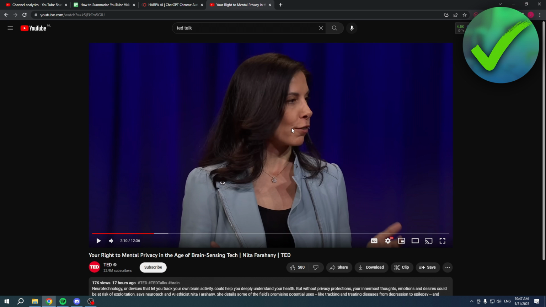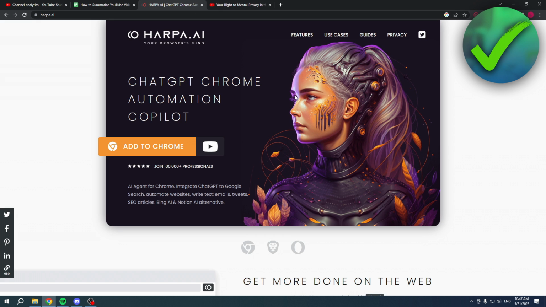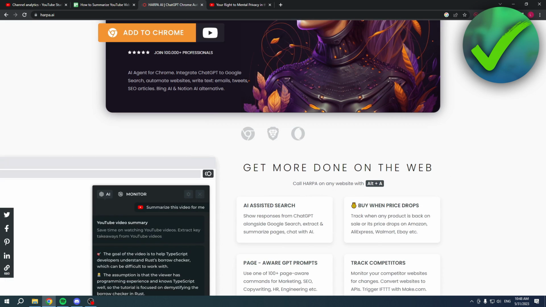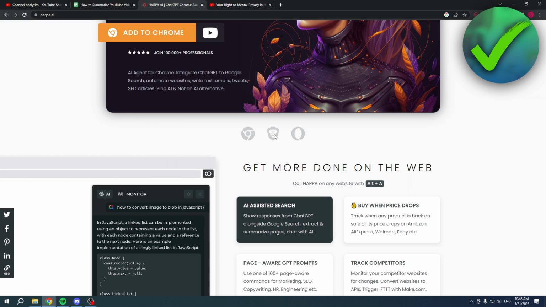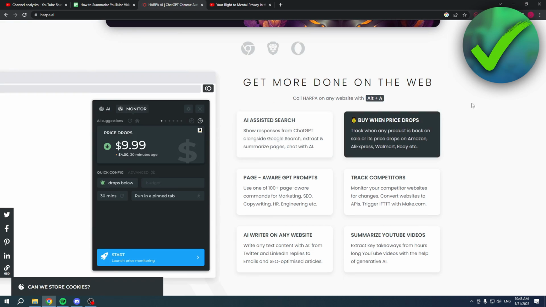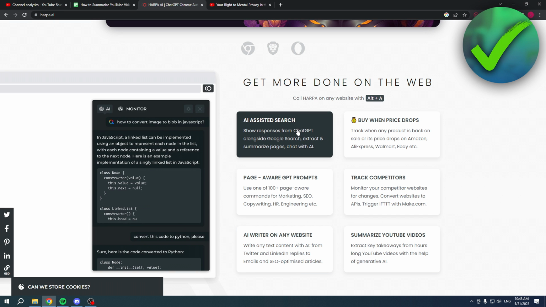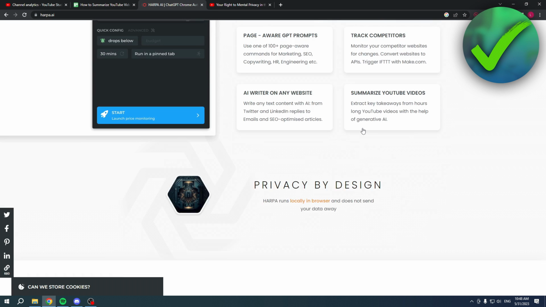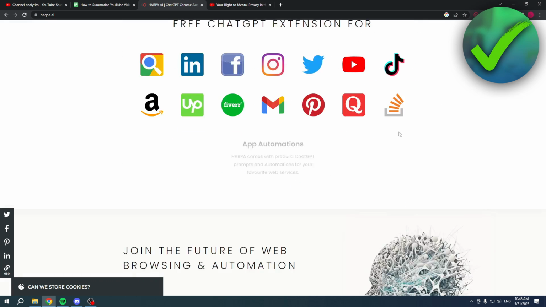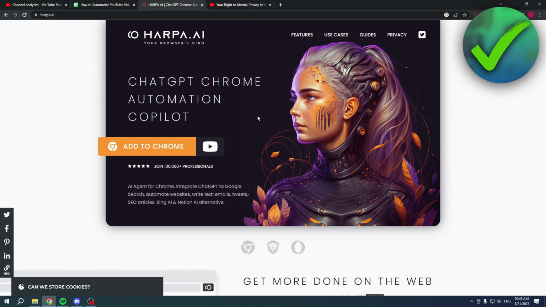I can use ChatGPT with the Harpa AI Chrome extension. So what is the Harpa AI Chrome extension? Well, it's basically ChatGPT, but in Chrome. It can be used on Chrome, Brave browser, and Opera browser. And here you have a bunch of different explanations of what it can actually do. It also has AI assisted search, which is great. There's even more to look into here, but basically what you want to do is simply add this to Chrome.